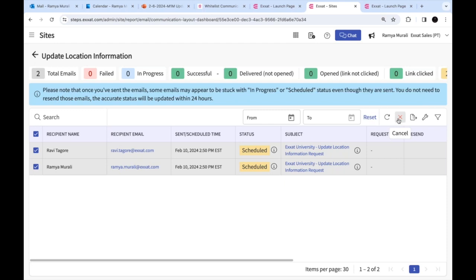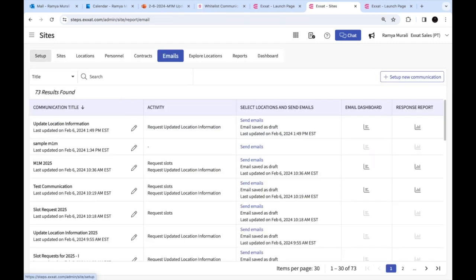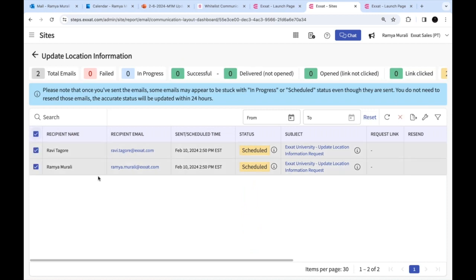Yeah, if it is scheduled, you can cancel and do that, but once the emails are sent, there's no way. Yeah, that's right. So once you've already scheduled it and you want to make changes to the template, the only way that you can do it is go to the email dashboard, select all the scheduled emails, and then just cancel them out, and then make changes to your templates and resend or reschedule it.